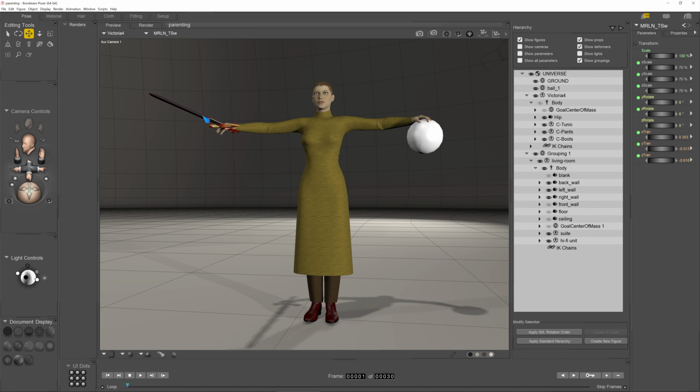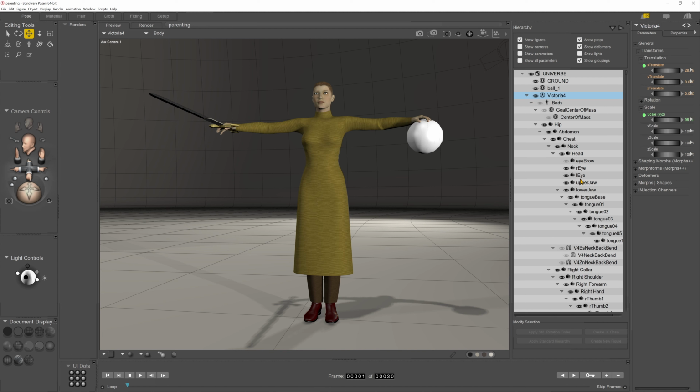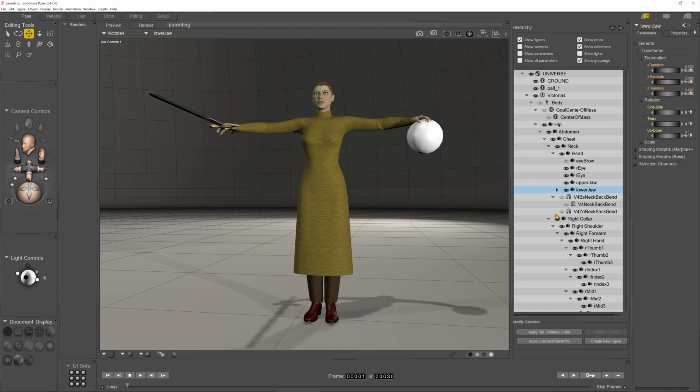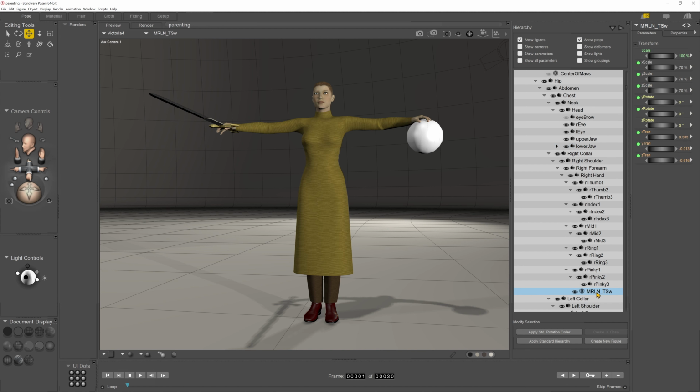Now I'm going to actually unparent that. So if I open Victoria here, so we can see the full hierarchy. Now I'm going to close all of this unnecessary stuff, and I've got these annoying things, not groupings, deformers. If I switch those off now, it simplifies my view. So I have right collar down to right hand, and you'll see down here, although the name is really stupid, this Merlin, whatever it is, a Templar sword.